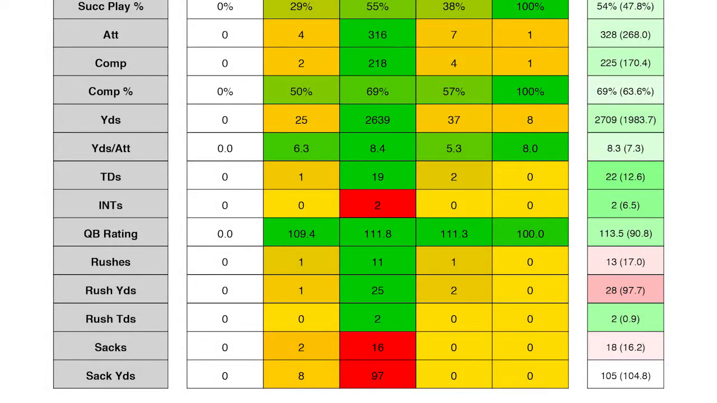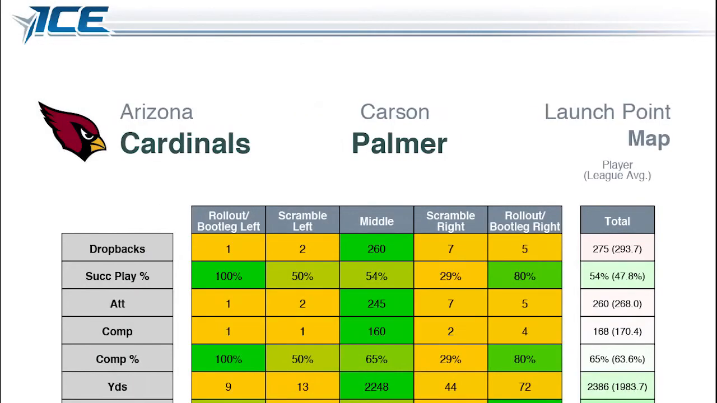Let's move to the next quarterback, which is Carson Palmer. So here we are looking at Carson Palmer's launch point chart for the first 9 weeks of the season. Similar to Tom Brady, as you might expect, Carson is a middle pocket passer. He's not the most mobile guy. He's on in years, but he's a very effective passer when he has a clean pocket and he's standing at his intended launch point.